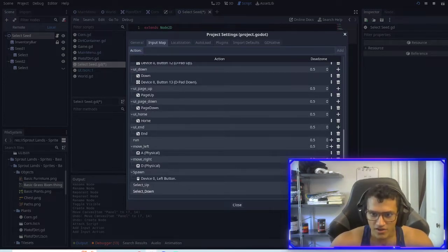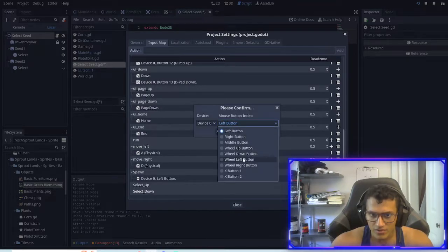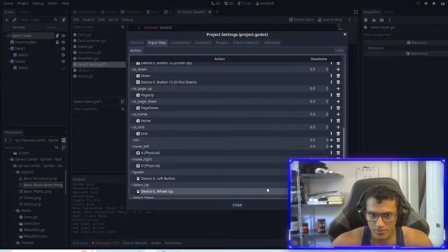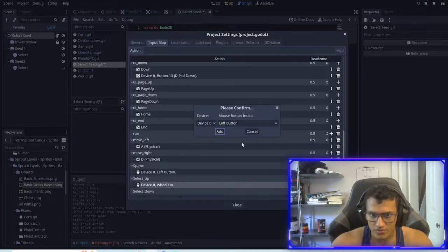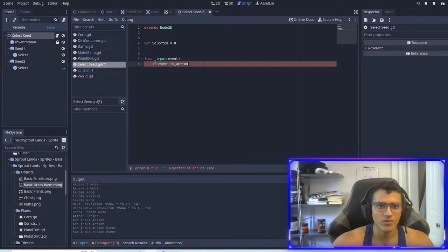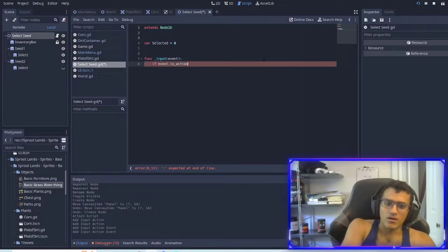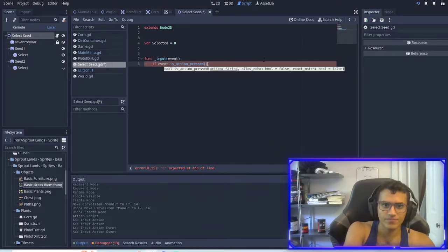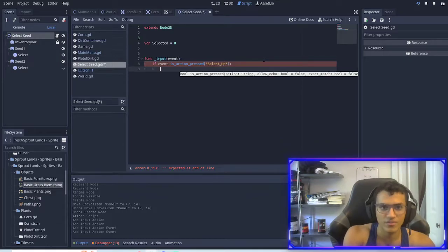We're going to add the action mouse button. It'll be wheel up and then wheel down for this one. So every time we select up, we're going to wheel up, and select down is wheel down, right? So if event action is pressed, select up should be uppercase like that. There we go. Just make sure it's spelled right.